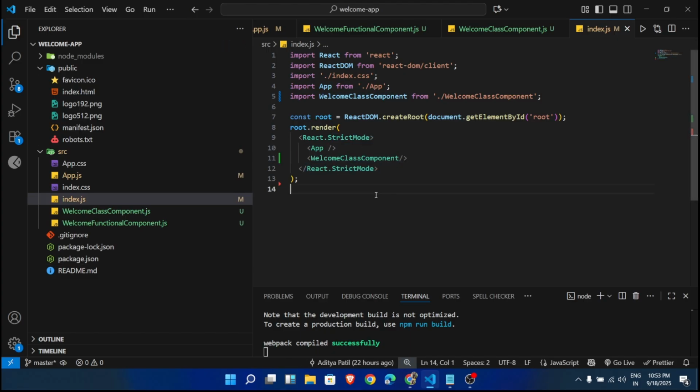In the next video we will go deep into props in React. So props are nothing but, if I want to pass any content inside this component, then how can we do it? We can pass the content with the help of props. So in the next video we'll see about props, and we'll try to pass data from one component to another.